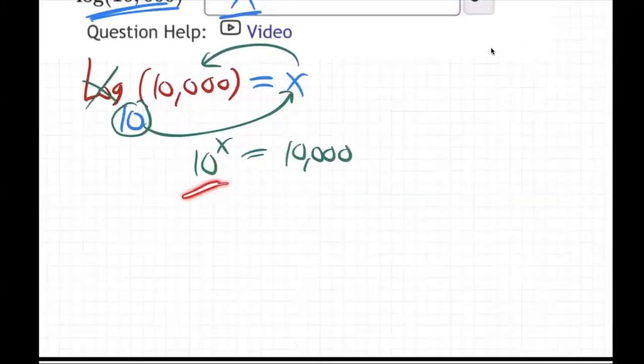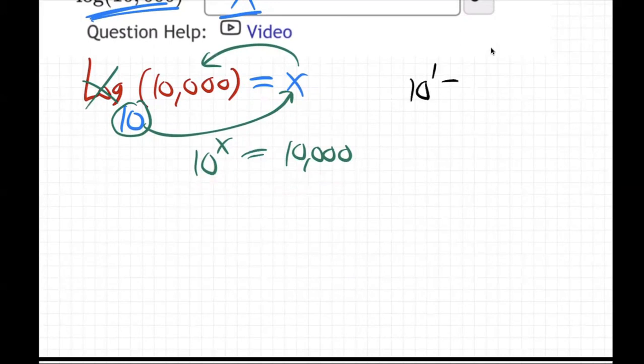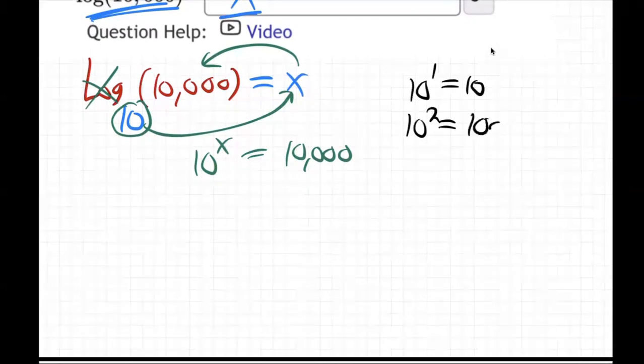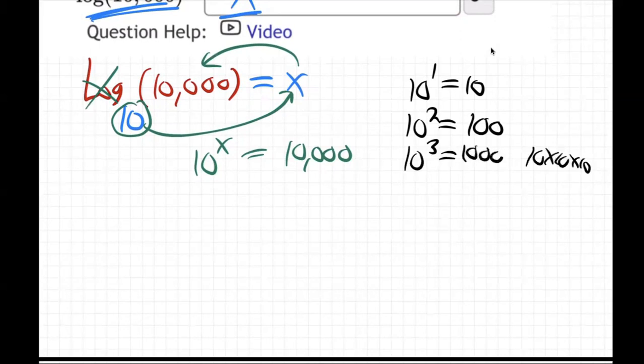We get to this now. 10 to what power is 10,000? Well, do you remember how that works? If you have 10 to the 1 power, that's just 10. 10 to the 2 power, that's 10 times 10, that's 100. 10 to the third power is 10 times 10 times 10. That's 1,000. And you get the idea, right? The power is the number of zeros, isn't it?